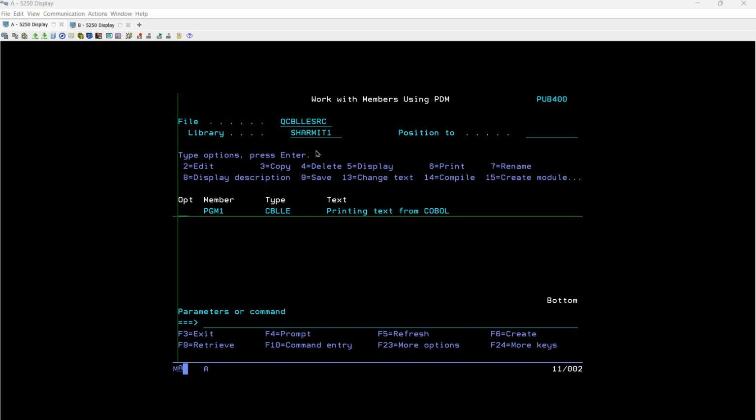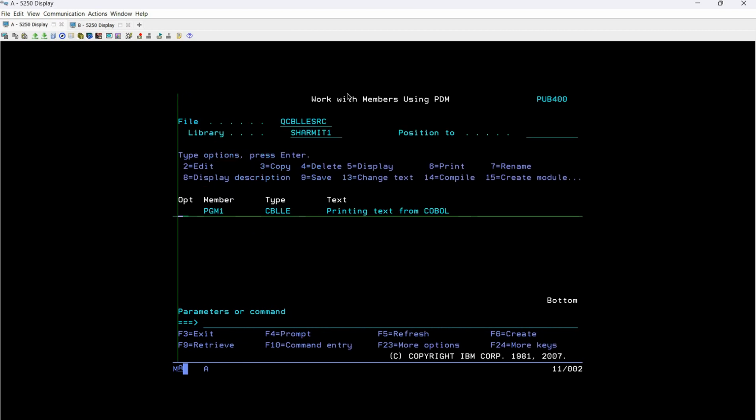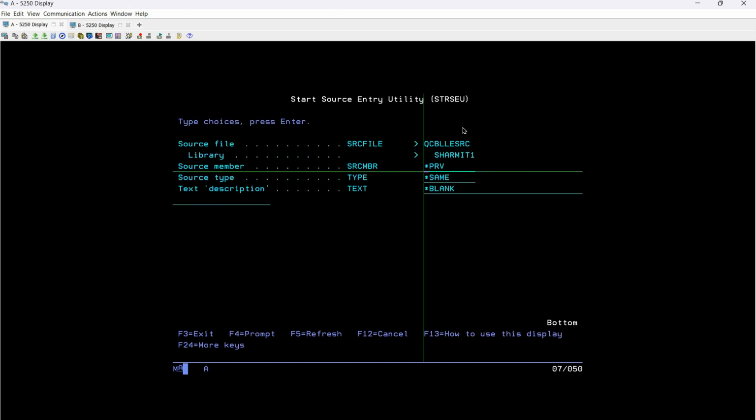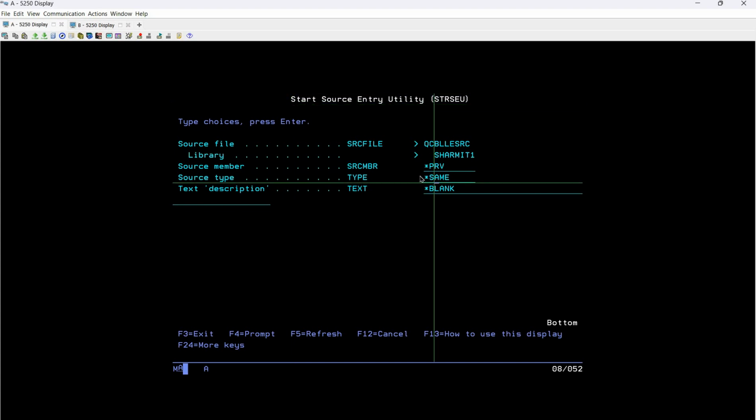For that, make sure that you are in this Work with Members using PDM screen. If you are not, then you can simply write WRKMBRPDM and hit enter. Now on this screen, you can press the F6 function key. What F6 will do is open the Start Source Entry Utility screen, which is the STRSEU screen. Now from here, you can create your source. The source is getting created in QCBLLESRC, which is in library Sharmit1. Here we are supposed to provide the source member name.